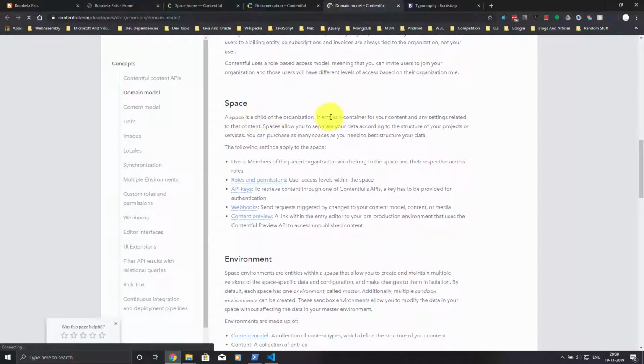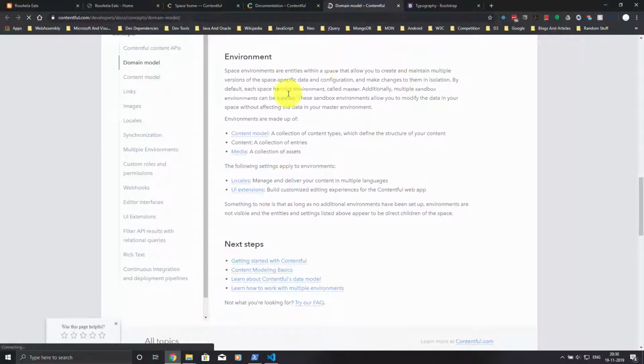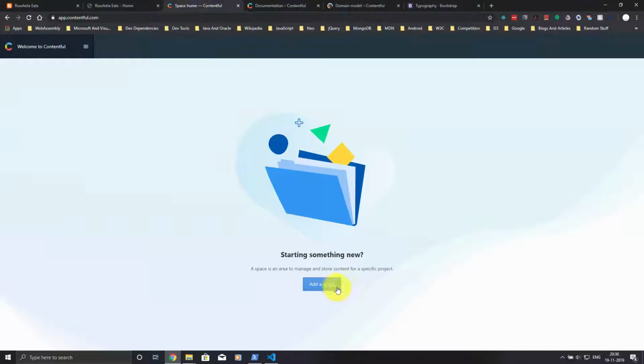A space acts as a container for your content settings. Okay. It allows you to separate your data according to the structure of your projects or services. You can purchase as many spaces as you need. Environments are entities within a space, allowing you to create and maintain multiple versions of the space. Okay, so the point is we need a space.